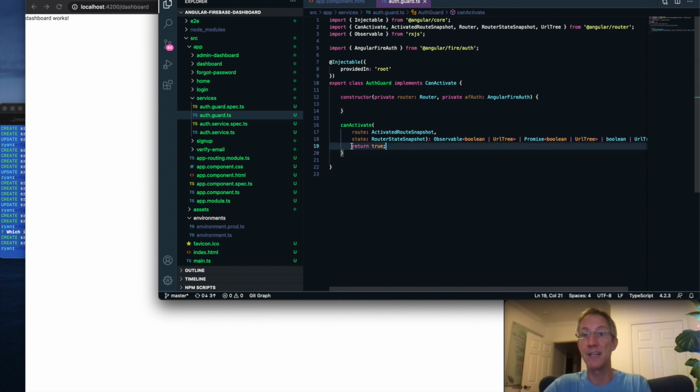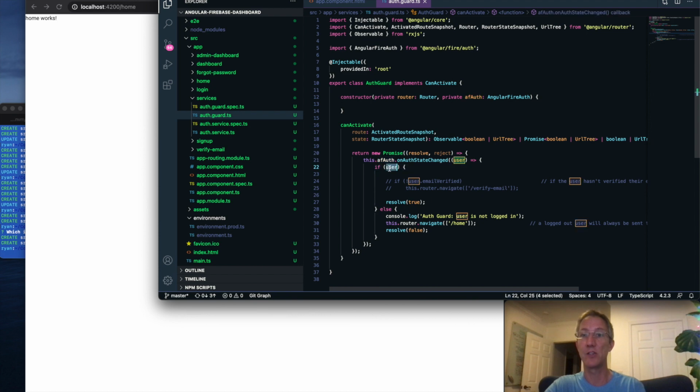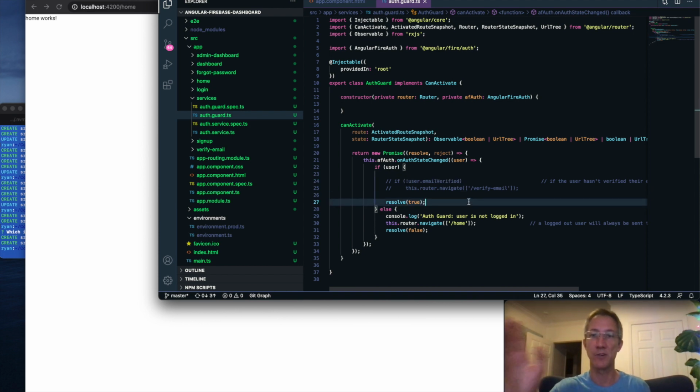And finally, instead of always returning true on can activate, we're actually going to change the code to this. So Angular Fire is going to check if the user exists and return true. If they don't, if they're trying to go somewhere that we don't want them to go to, we're going to send them to home. I also commented a bit of code here that you can put in, so not only if the user exists, but if they exist and they've already verified their email address, which is a nice thing to do. For now, it's just commented out.